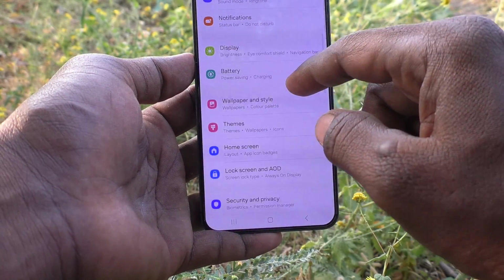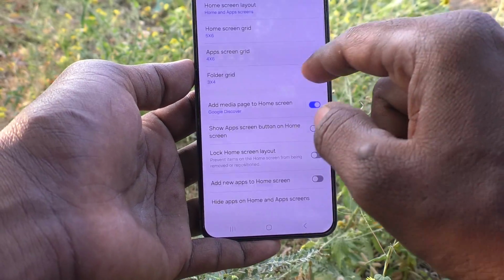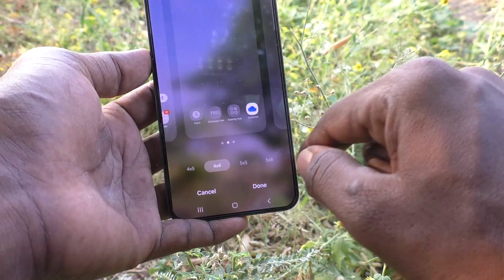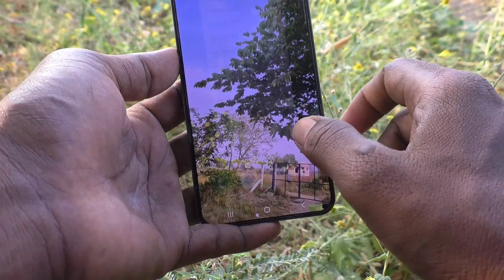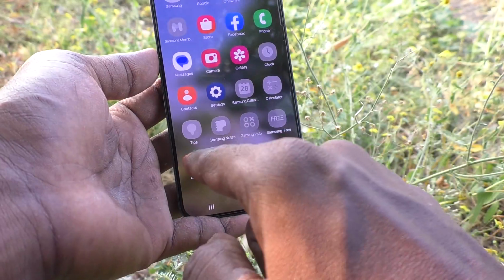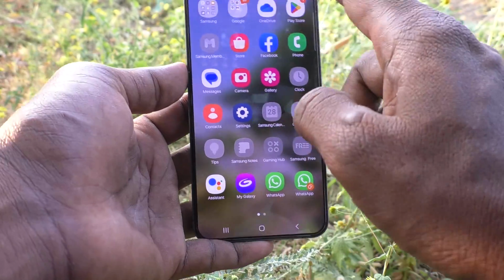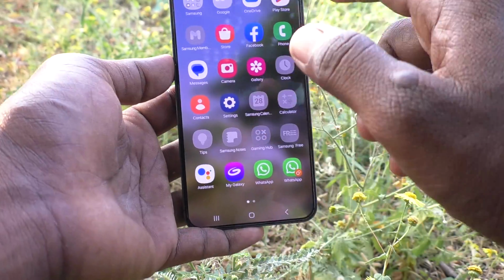Okay, suppose if you would like to go to the default home screen grid, you have to keep in the second option 4x6. Okay, click on done and see the changes. This is called 4x6. Okay, 1 2 3 4 5 6 6 rows and 4 column available.